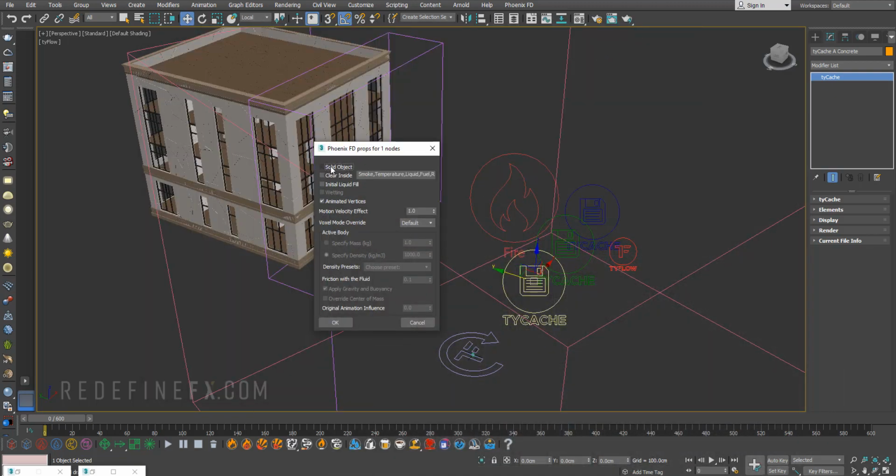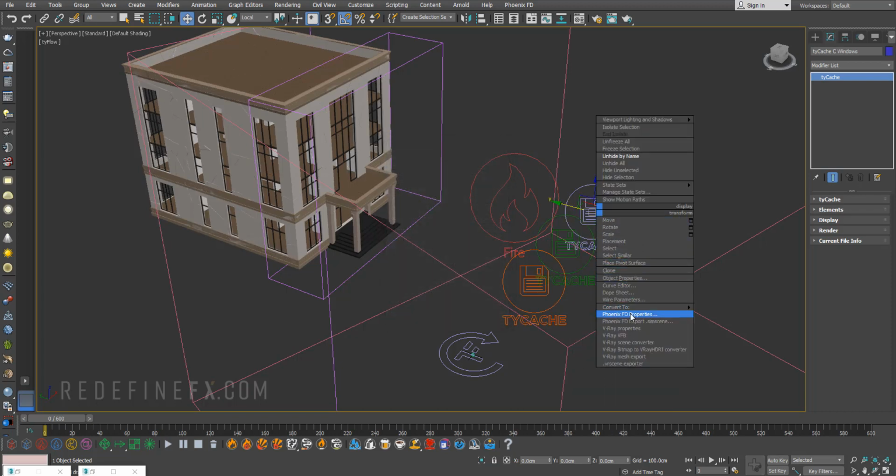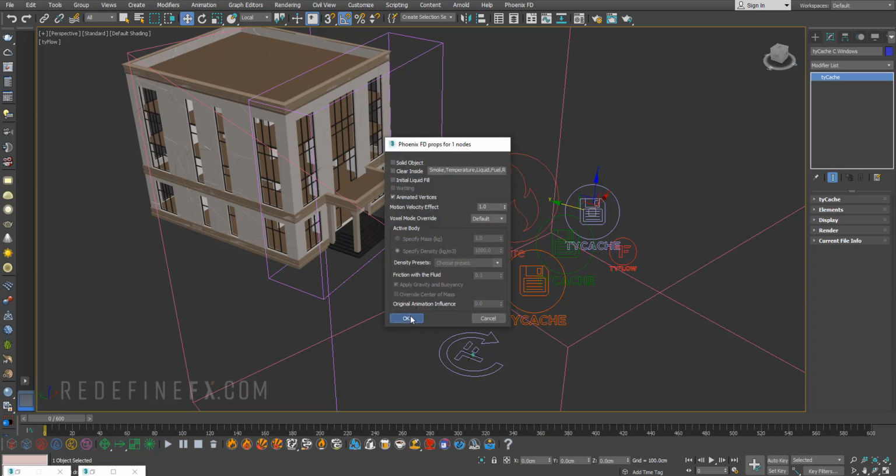So I'm just gonna turn it off completely and say solid object off. And I wanna do this for this one as well. So Phoenix FD properties, not a solid object, and for the windows as well, not a solid object.